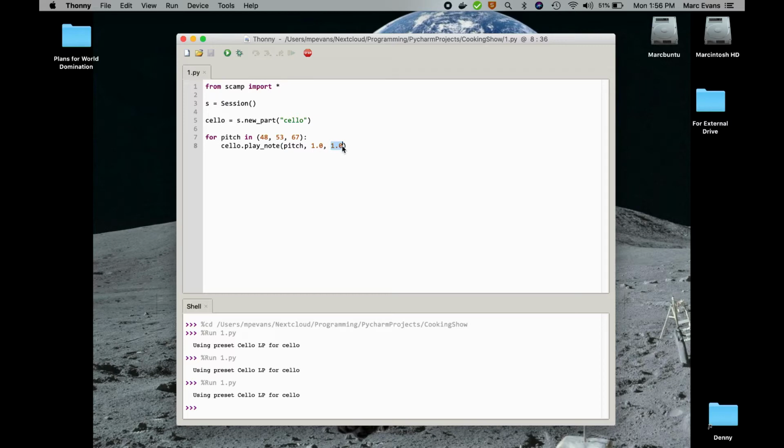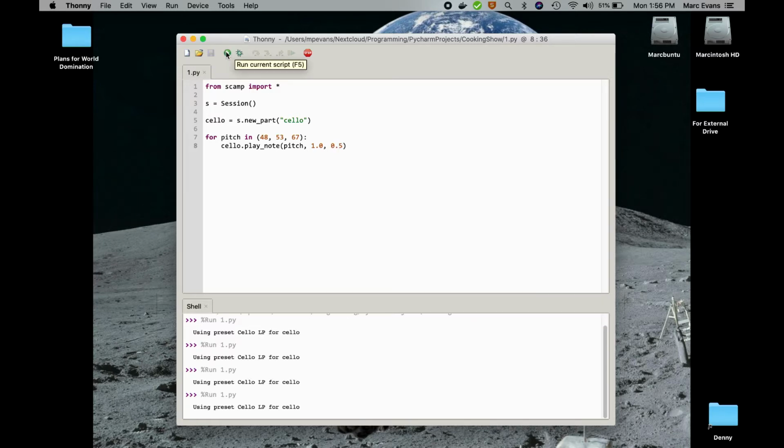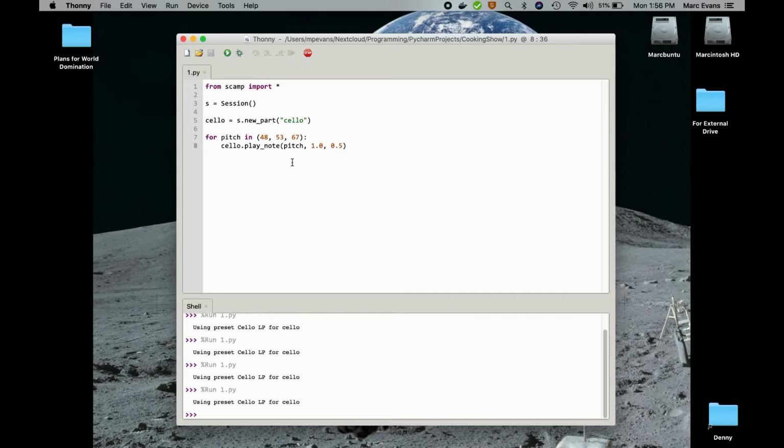Now this duration is in beats, but by default the tempo is 60 beats per minute, so it's by default in seconds. If we wanted to make the notes shorter, we could do it one of two ways. We could change the length of the notes, or we could change the tempo. Now remember I said that the session is a clock, among other things, so we can use it to change tempo. So we could say s.tempo equals 120 and play it again.